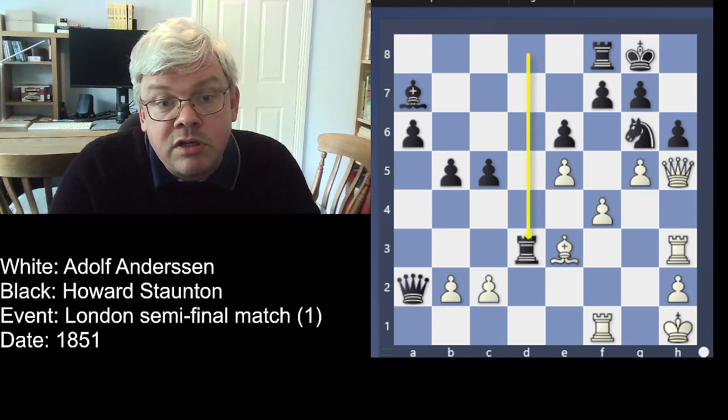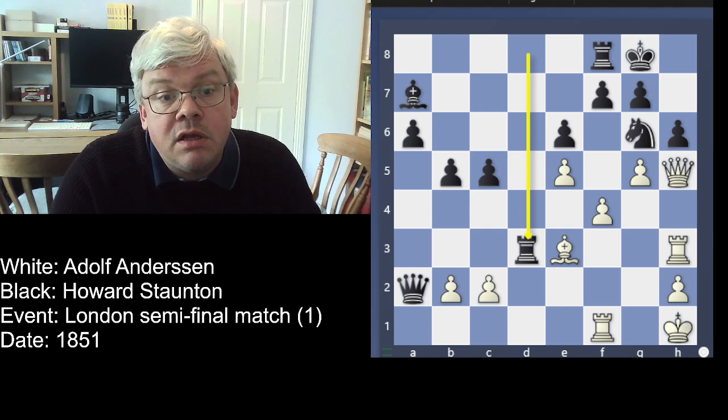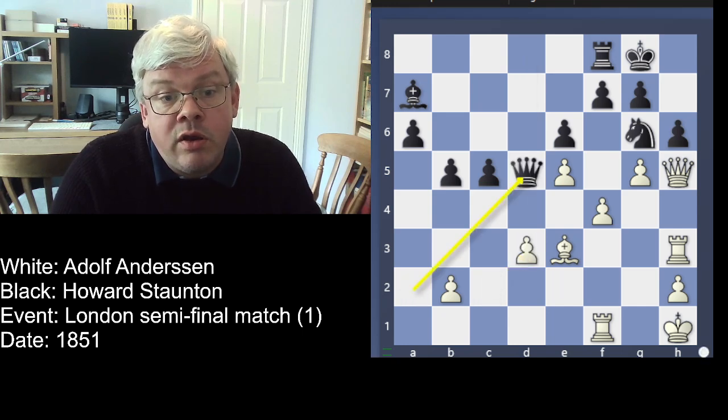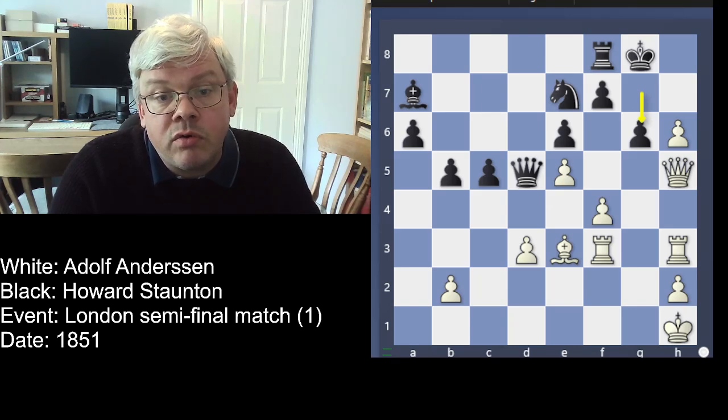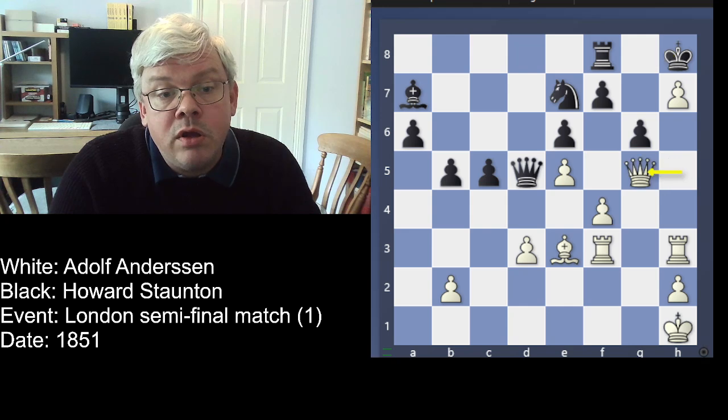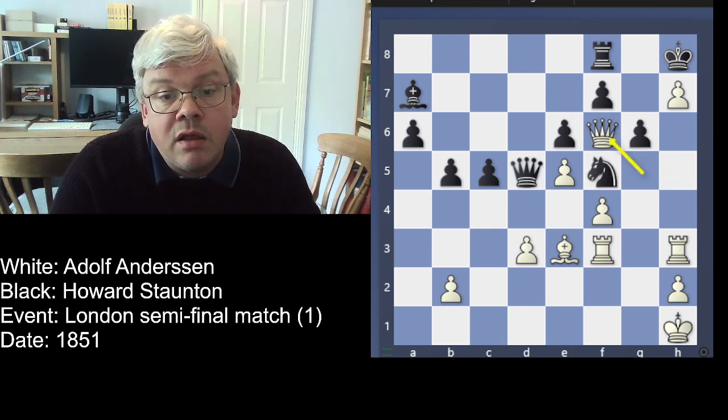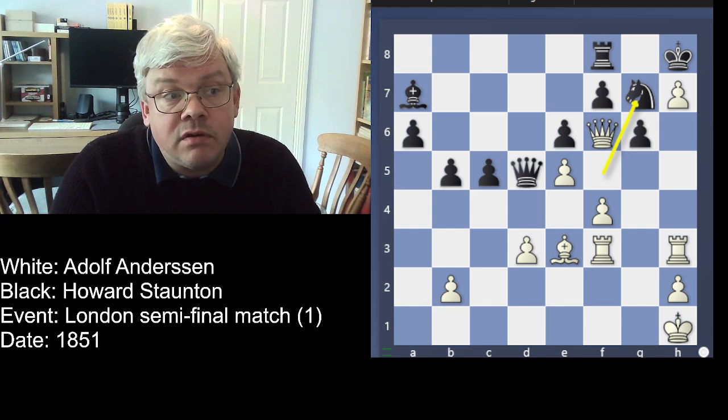Black plays a desperate exchange sacrifice to reduce white's attacking potential, but it really does not slow him up. c takes d3, queen d5 check, rook on f to f3, knight e7, g takes h6, g6. Black tries to block the attack, but white can still break through. h7 check, king h8, queen g5, knight f5, queen f6 check, knight g7.